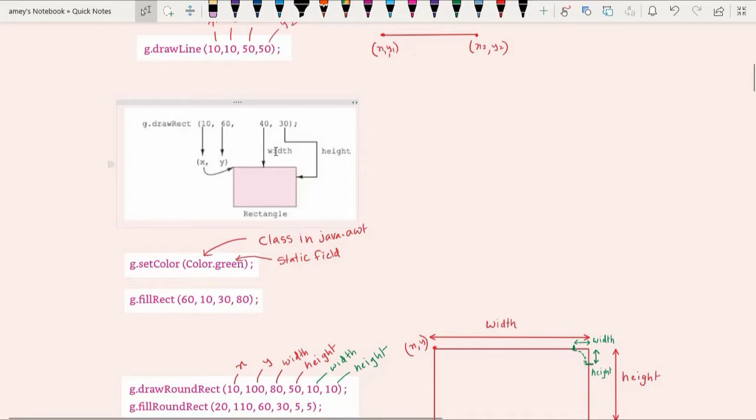Now once you draw a rectangle, there is also another method wherein you can fill the rectangle. drawRect will enable you to have a hollow rectangle, which will only have a border. There won't be any color inside. So if you want to fill the rectangle, there is another method called fillRect, which also takes the same parameters as drawRect, but before filling the rectangle, we should set the color that should be filled within the rectangular shape.